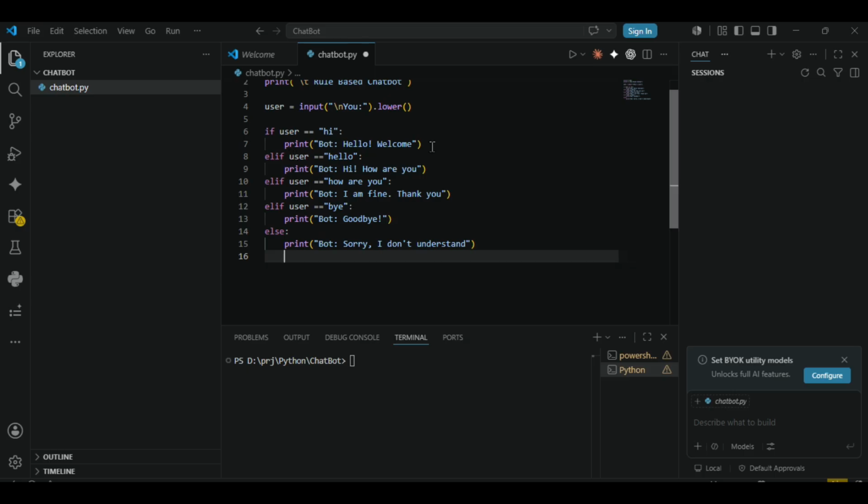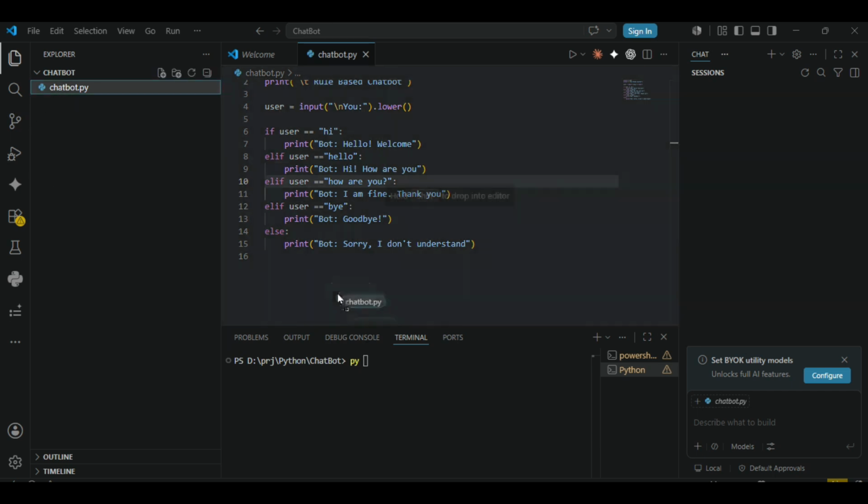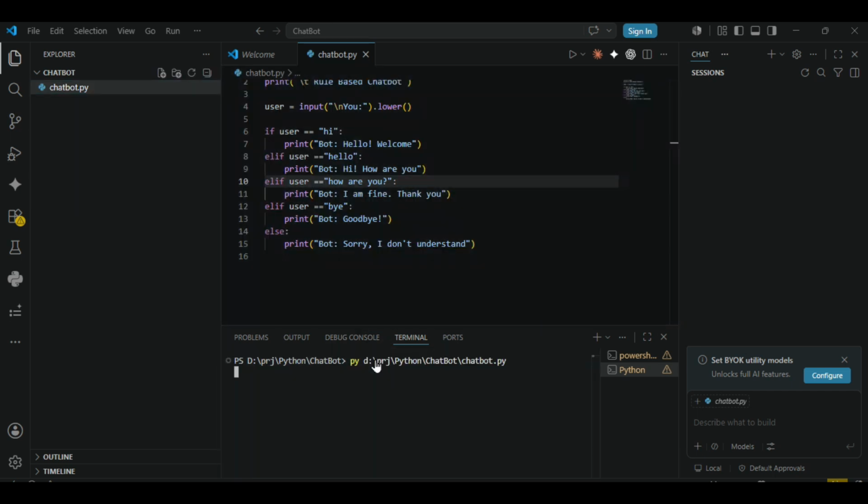Now run this program and say py chatbot.py. I'll run it. So, a rule-based chatbot.